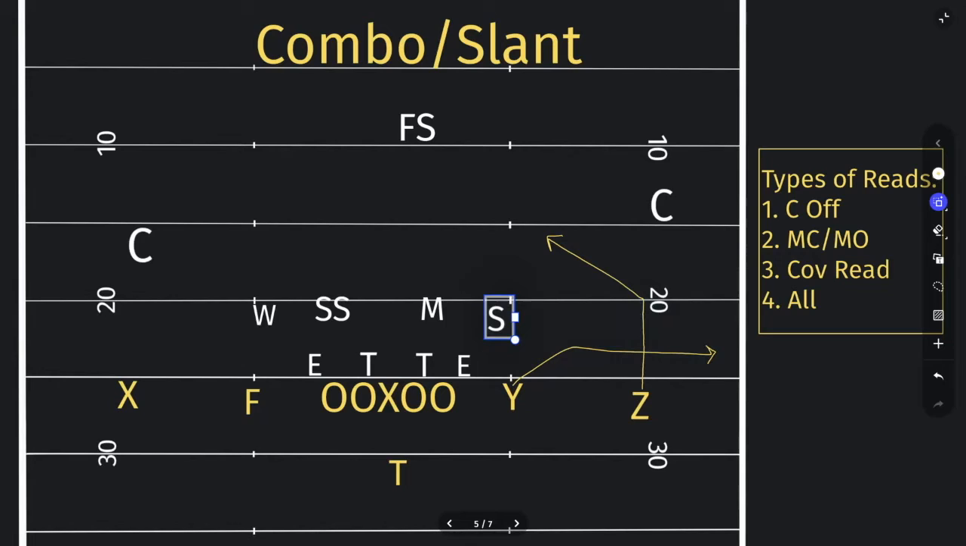So it starts there. We like it against a middle closed look, free safety in the middle of the field, where we've got one defender there. Just to break this down a little bit, right?